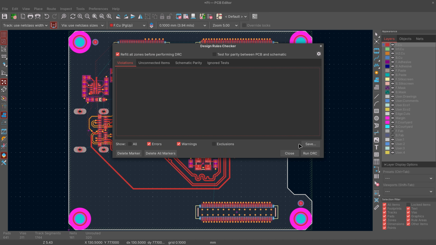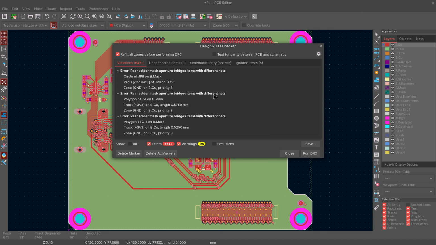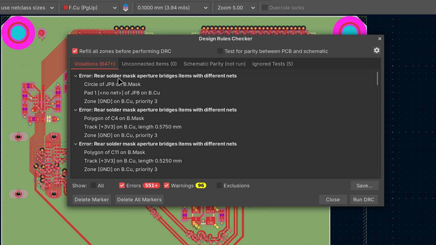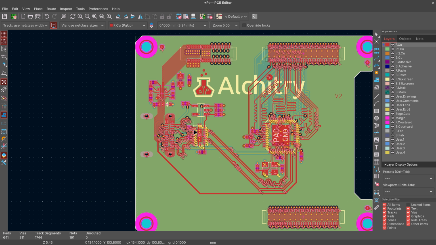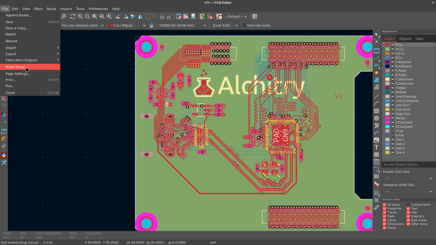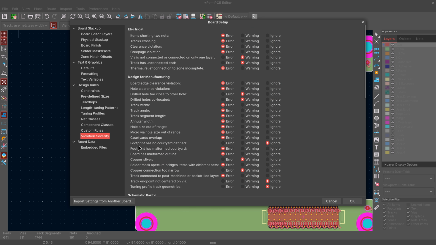If we run the design rule check now, we'll get a ton of errors. Let's quickly run through these to see where they're coming from. We see a bunch that are talking about solder mask aperture bridging different nets, and if we scroll down, we'll see one's talking about clearance issues with the default nets. We can quickly fix these by going to File, Board Setup. On the Violation Severity tab, we can see that there is an option for solder mask aperture bridges items with different nets. This is actually intended in this design, so I'm going to set this from Error to Ignore.